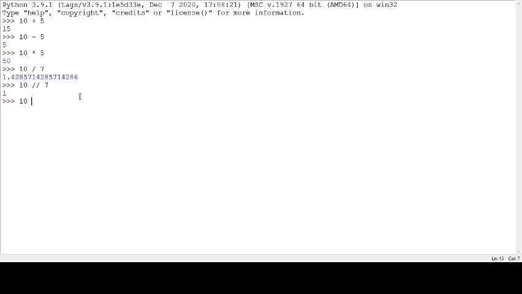After dividing, we want to get the remainder. The percentage operator is used. Percentage operator is also called as modulus operator. We know very well, if we divide number 10 by 7, quotient will be 1. Remainder will be 3. So to get the quotient, here we use double slash. To get the remainder, we use percentage operator.